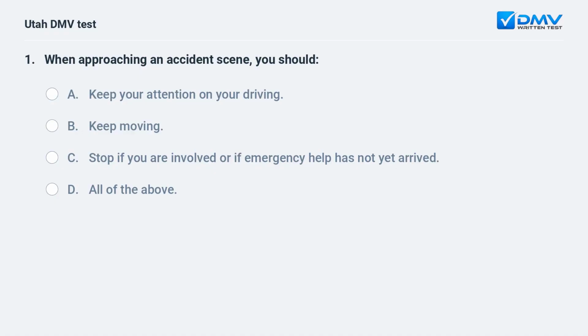When approaching an accident scene, you should: A. Keep your attention on your driving. B. Keep moving. C. Stop if you are involved or if emergency help has not yet arrived. D. All of the above.